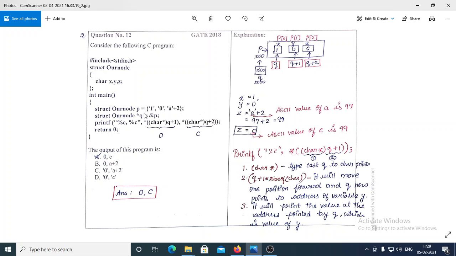In this C program, I have already told you the flow of execution will start from the main function. Inside the main function, we have one statement, that is struct our node. It is considered as a user defined data type. For this data type, I have one reference variable, that is p. It holds three different values, the two character values 1, 0 and a plus 2. I need to represent these in the memory space. That is what I have drawn in the explanation area.